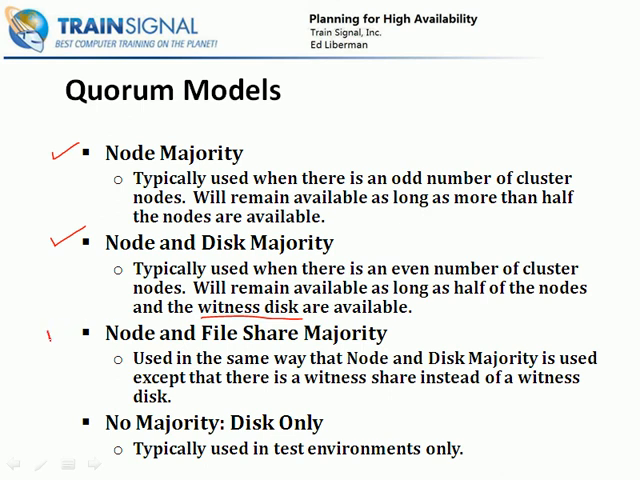Now, the third one here is called node and file share majority, and I'll tell you what, this is essentially the exact same thing as node and disk majority, except that there's a witness share instead of a witness disk. Basically the quorum will be stored on a network share rather than on a specific disk. That's really the only difference. Otherwise, it works the same as far as having an even number of nodes, and as long as half of those nodes are available, we're good to go.